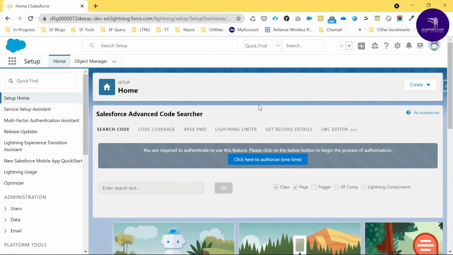So this is the way of working with multi-factor authentication in Salesforce.